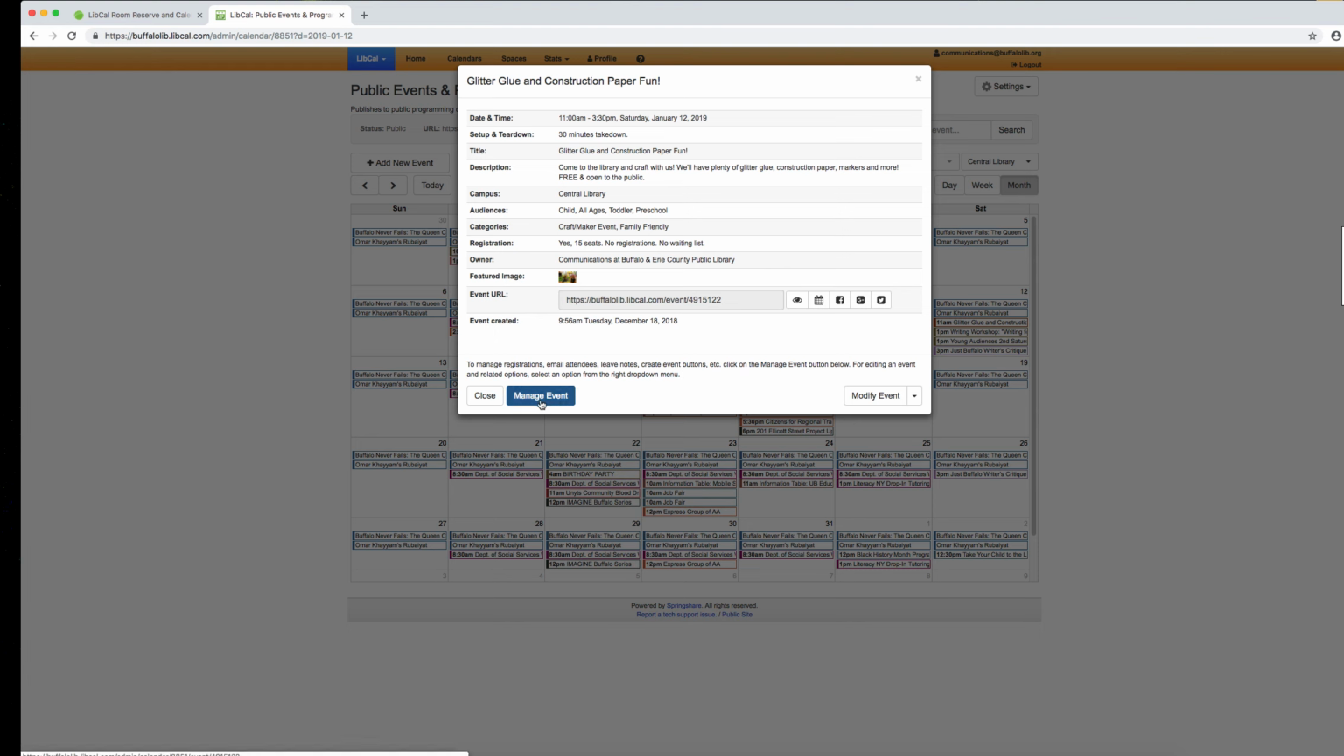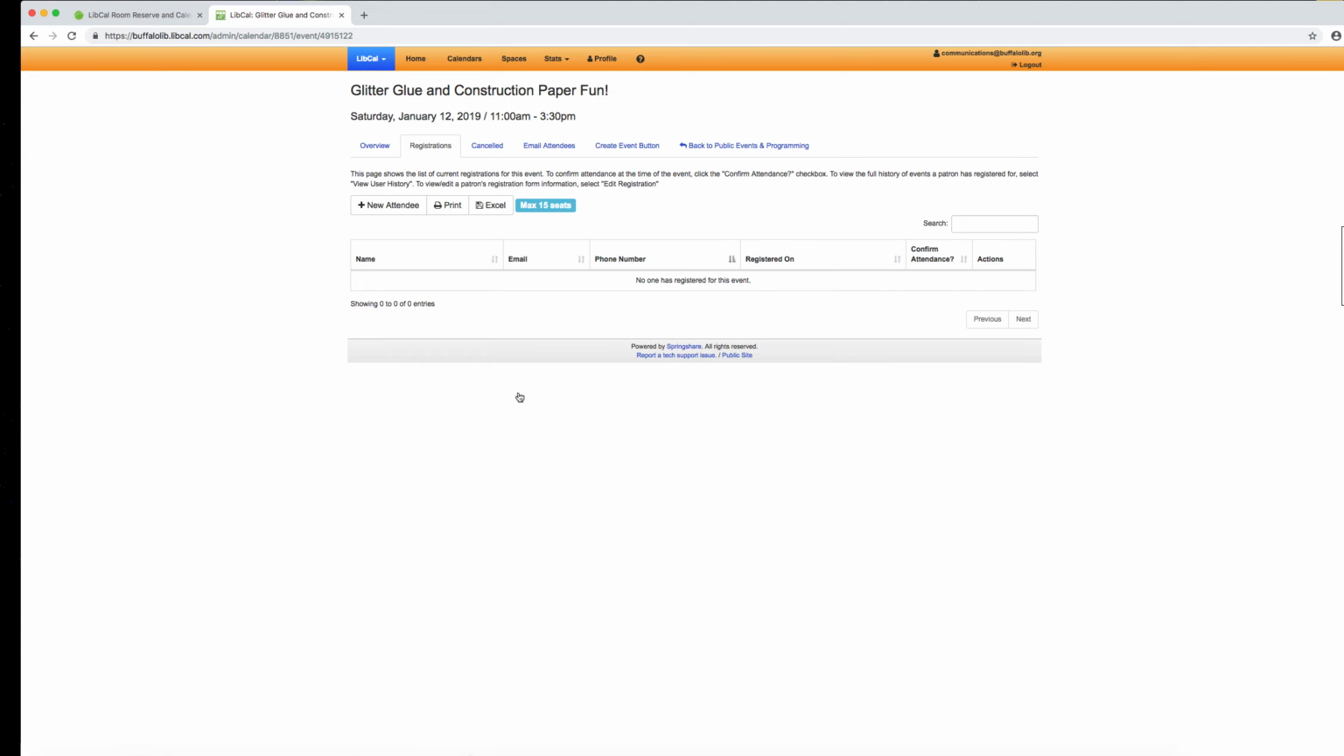I can also click over here and manage an event. Now you will only have this option for an event that you created, meaning an event that your department, your library, whatever your account is that you're signing into, you will only have this option if you created this event. So if I click on Manage Event, this is where I can see who has registered for my event. Obviously, since I just created it, no one has registered for it. But I could also add new attendees or see who's canceled or even email my attendees through this module.